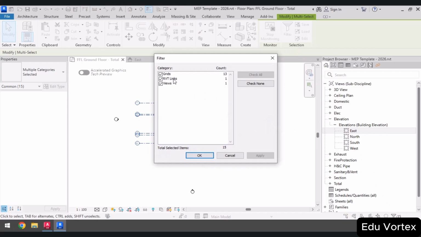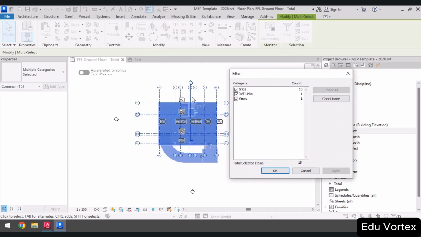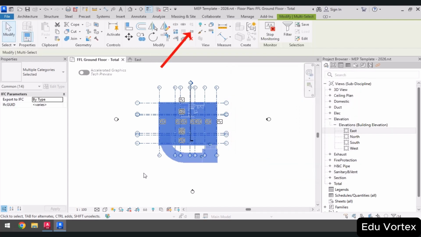If you look closely, you can see that grids from the linked file are also selected. One view has been selected as well. However, I do not need this section view, so I will uncheck it. So finally, I will pin the selected files using an option from the ribbon.